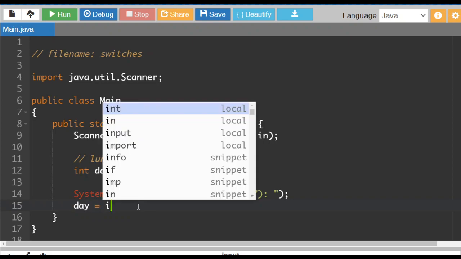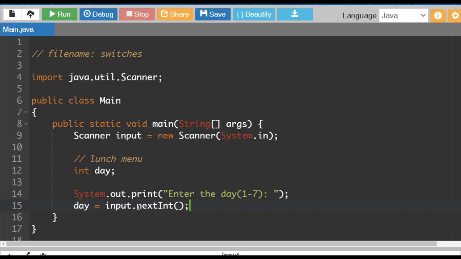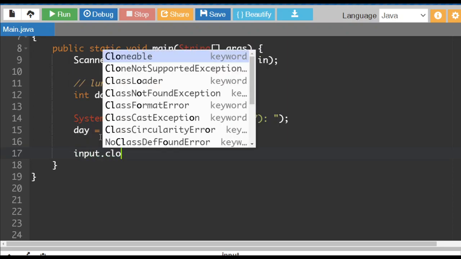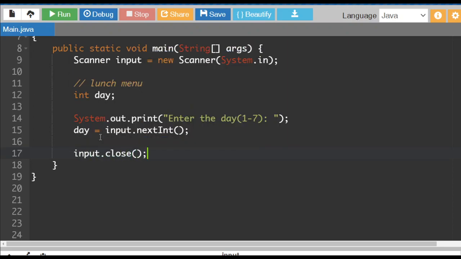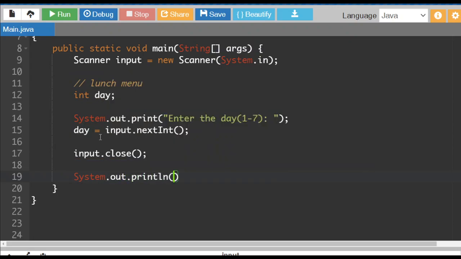So we're prompting for this. Day is going to be input.nextInt. And then here, we're going to use a switch to show what the meal of the day is. So we're done with our input, so we're going to do an input.close. And we'll system.out.println meal of the day.